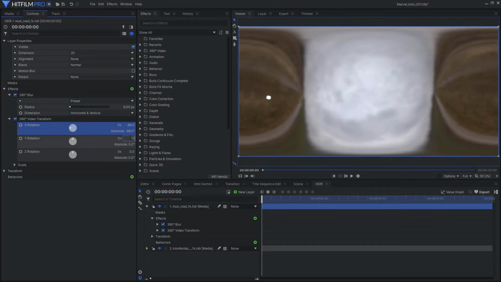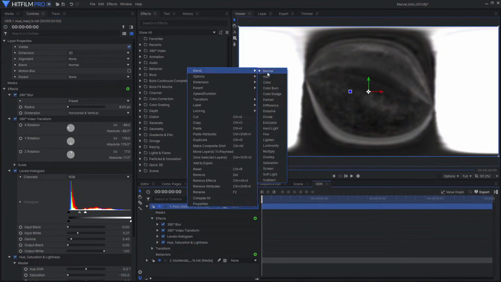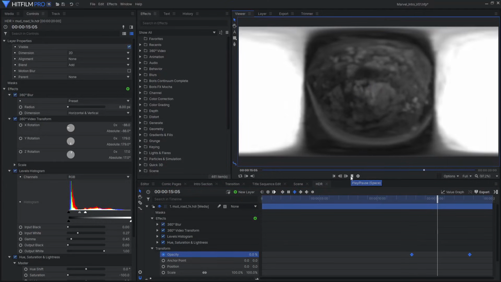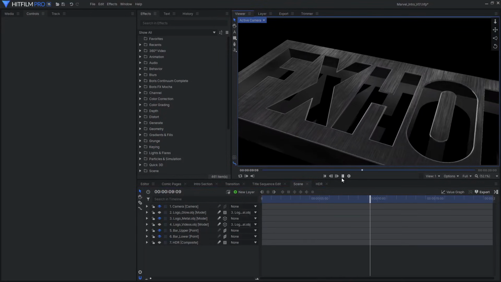I chose to make the second image very bright in the sky areas, and to fade it in near the end of the shot. I also set the blend mode to add. We now have very interesting reflections on our model.